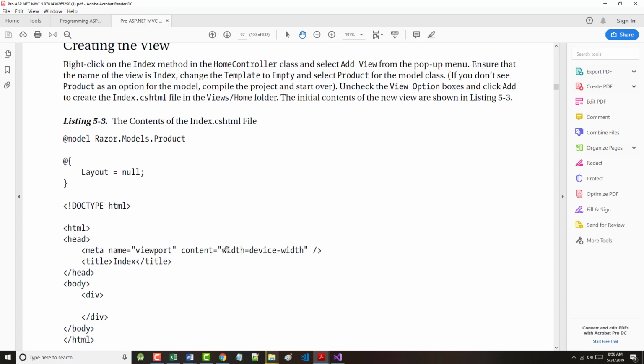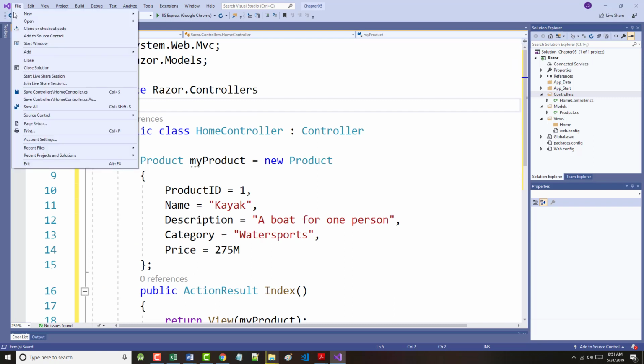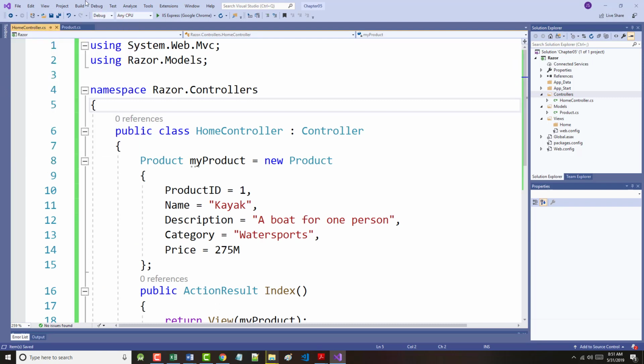So we will right click on the index method of the home controller, choose add view, ensure that the name is index, change the template to empty, select product for the model class. All right, before we do that, let's do a file, save all, and a build solution, which sometimes can be helpful in this situation.